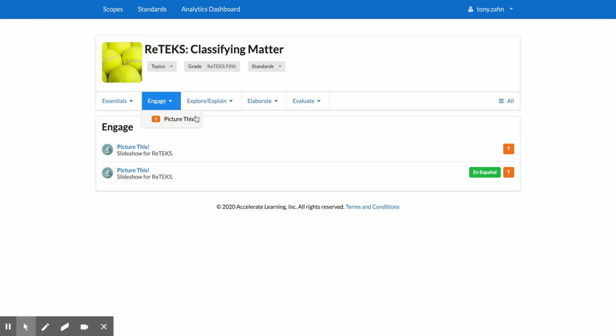Under Engage, there's a picture that could be used as a prompt. Under Explore and Explain, there is a hands-on piece. Under Concept Exploration, you notice that all these say T's. So these are meant for teachers to print out and use with students. Under the Elaborate, we have some vocabulary activities here.